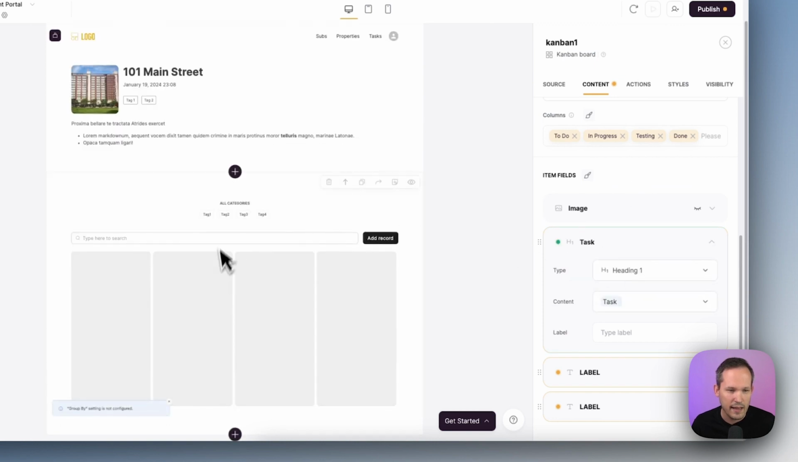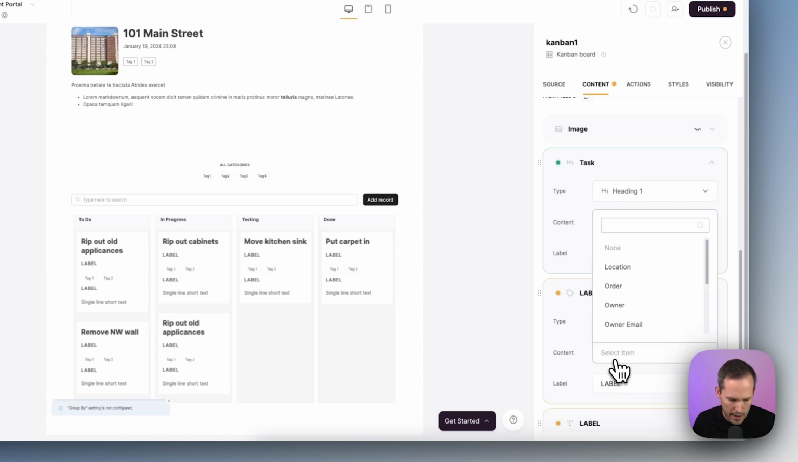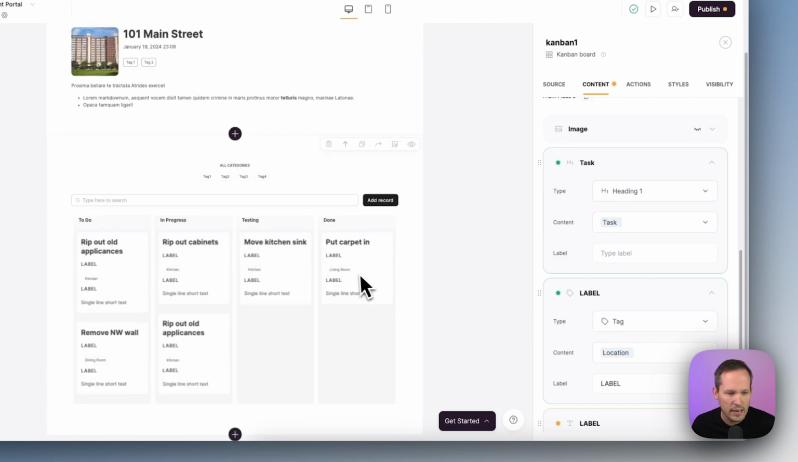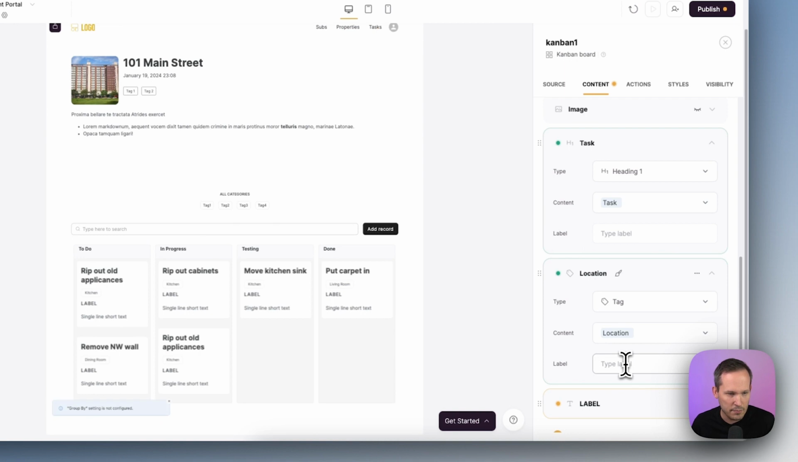We can click, and that's where we should start to see it reflect some of this data. And then let's put in our location here, and maybe instead of text, let's have this one look more like a tag. So we'll choose tag, and we'll map this to the location of the house that we're working on. So you can see now we've got living room, kitchen, like that. I'm just gonna strip this label off of it because I don't think we need that.